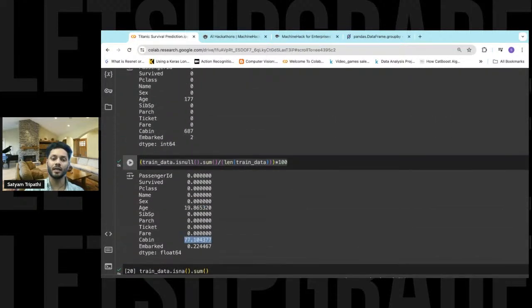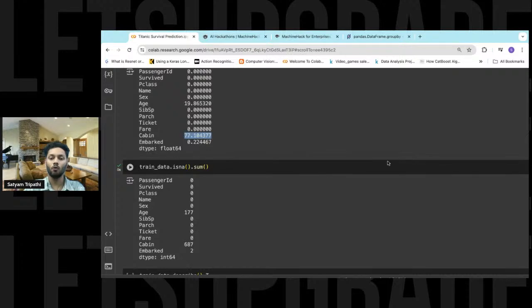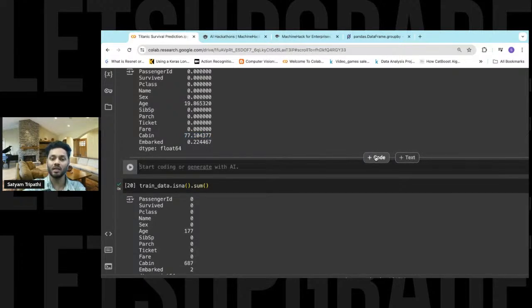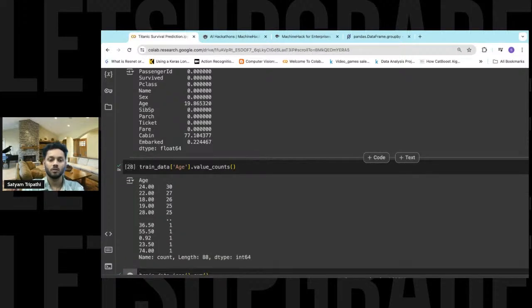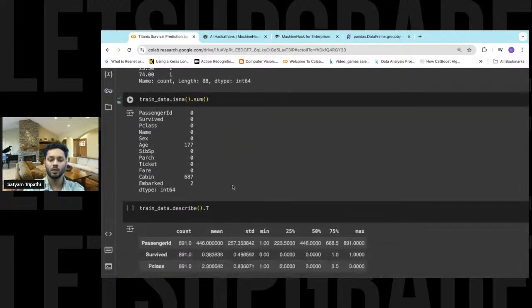Value counts is different. It only tells you the count, not the calculation of the age. Just see train data age dot value counts. With respect to 24 age how many people are there, with respect to 22 age how many people are there; like this it will consider it.